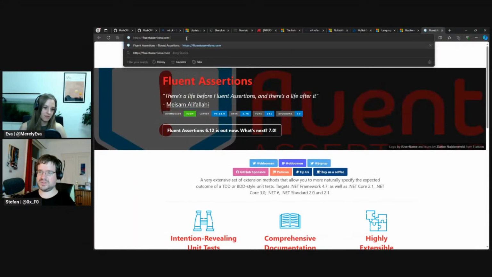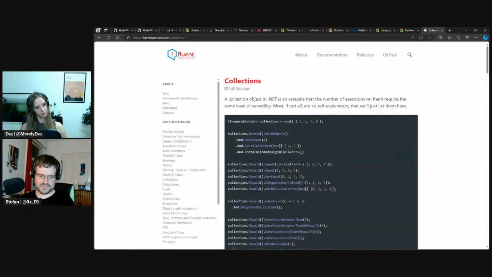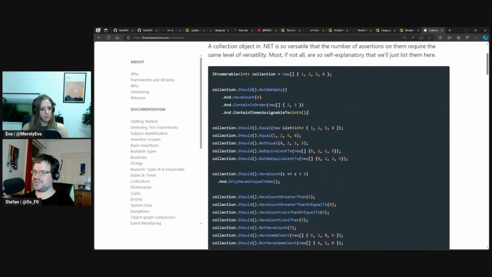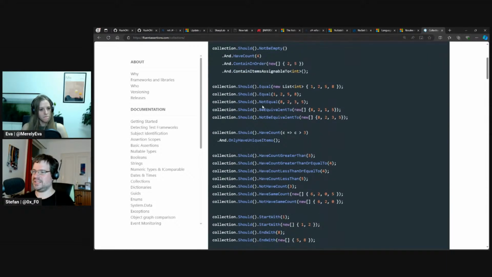Just jumping to the documentation that Tosin Training is pointing out. This is all that you can do with collections. We combined it: should have count, contain in order, contains item assignable to, so that they're only ints. We can check if it's actually equal. I guess this then automatically enforces order. The equivalent is what we do.